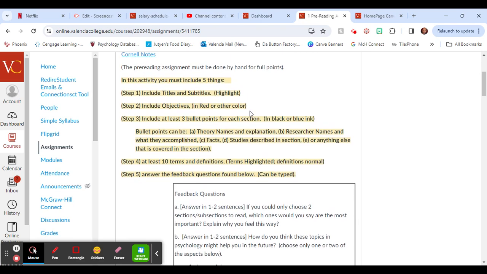If you don't have colored pencils or you don't have colored pens, just find a way to make sure that it looks obvious when I look at it that this is an objective versus a title. And then you want to make sure that you have at least 3 bullet points for each of the sections. And that should be done in black or blue ink, or it's up to you. You can make it just slightly different so that I can tell what's what.